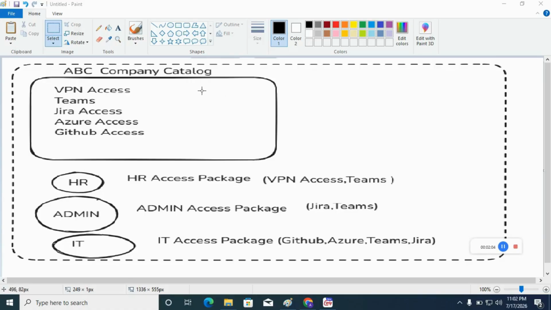So there is a concept called catalog. A catalog will contain a list of all the resources that a company needs for its working, and there is a concept called access packages. Access packages is the individual list of resources that a particular team needs.